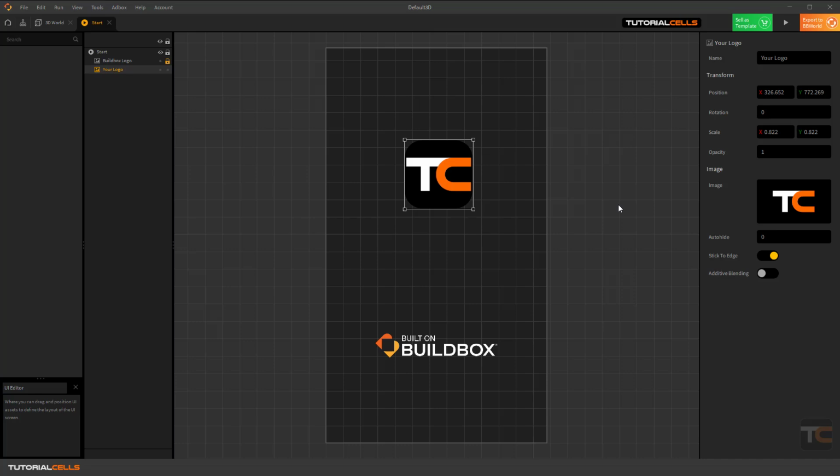Because this is a start, you don't need a background for that. There are auto hide, stretch to the scale, and additive blending. I will be explaining it in another UI. This isn't just simply creating a logo and then suddenly going to another UI.